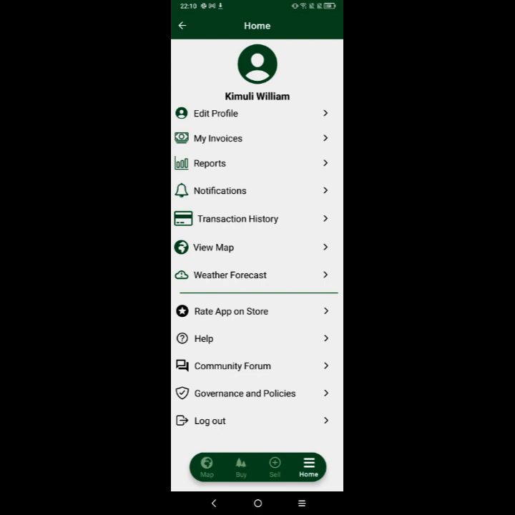Invoice listings. Tap on the invoices icon. This will display the invoices screen. If there are many invoices, then they will be listed in invoice cards which you can tap to display the contents of each invoice.